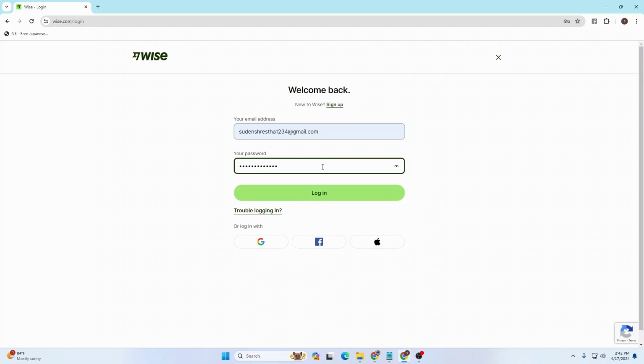Or if you want to log into your Wise account with your Google, Facebook or your Apple accounts, you can click on any of these buttons and a login page to either Google, Facebook or Apple will open, and if you log into your respective accounts you'll be logged into Wise with those accounts.